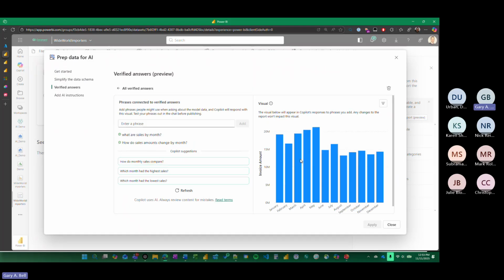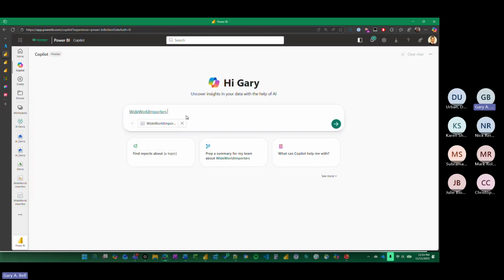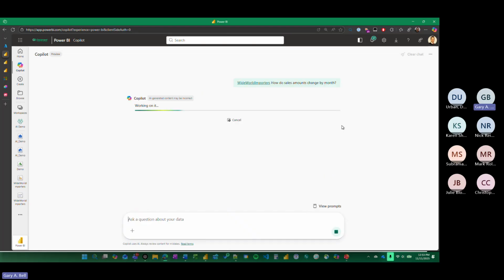So I created one earlier for that little bar chart we had. I said, how do sales amounts change by month? So we're going to jump back to Copilot. I'm going to give it that context again, just to shortcut the first question it's going to ask me. Now, I'm giving it the exact same question. It should be smart enough to know that if I've given it some kind of small derivation of that question or something similar, to also respond with the same result. And I guess we could potentially test that here as well.